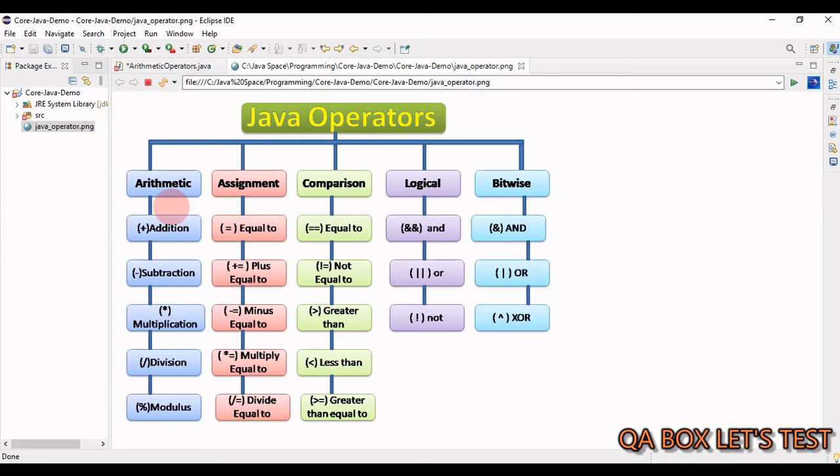Now, what are the different ones that we are going to cover? So we are going to work on addition, subtraction, multiplication, division. These are all binary. We also have some unary operators like increment and decrement. So let's start writing some code on these.